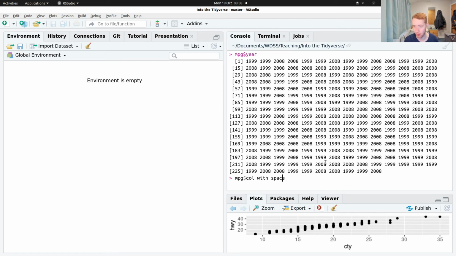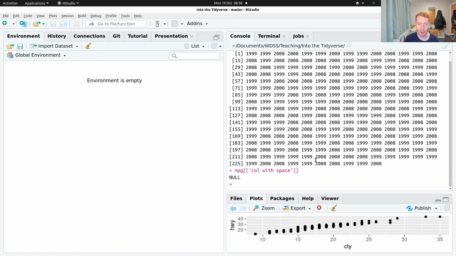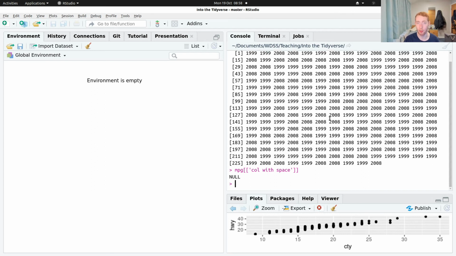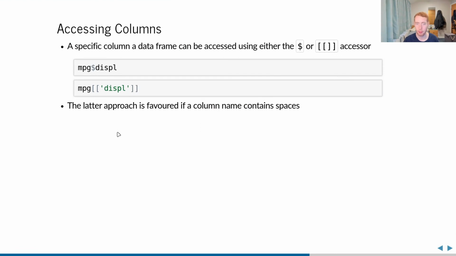And so we're not allowed to use the $ whenever we have a column name that has a space in it. Instead, we use double square brackets and put some text data, which we denote by either single or double quotes. They mean the same in R. And then close the double square brackets. So take the mpg data set and then extract the column col with space. Now, if I run this, I'm going to get a NULL because that column doesn't exist. But if there was a column in this data set with spaces, that's the way I would access that. But generally, we tend to use the first one. It's just more elegant.